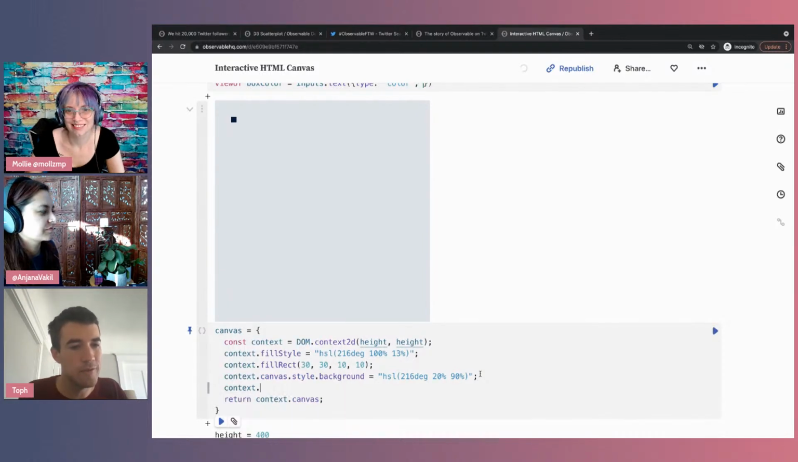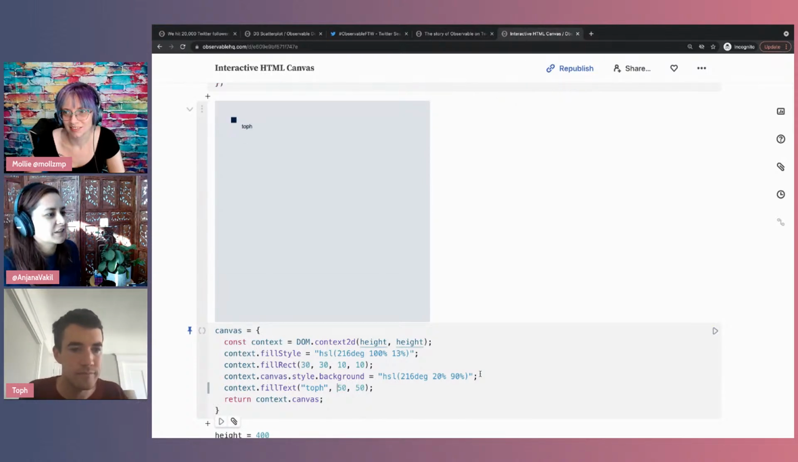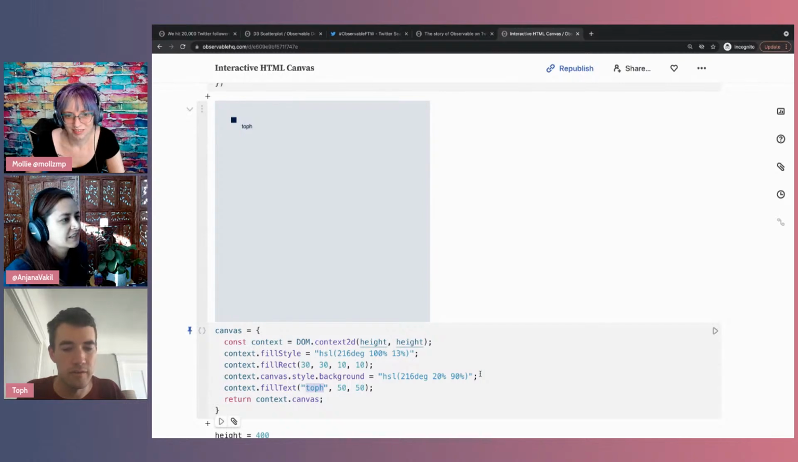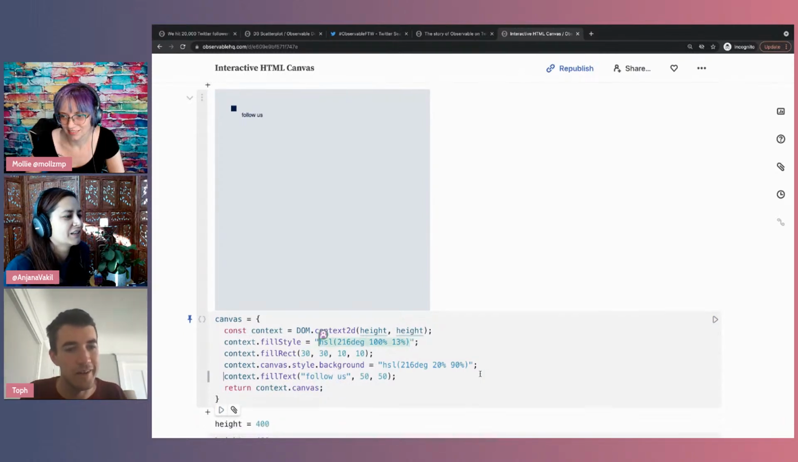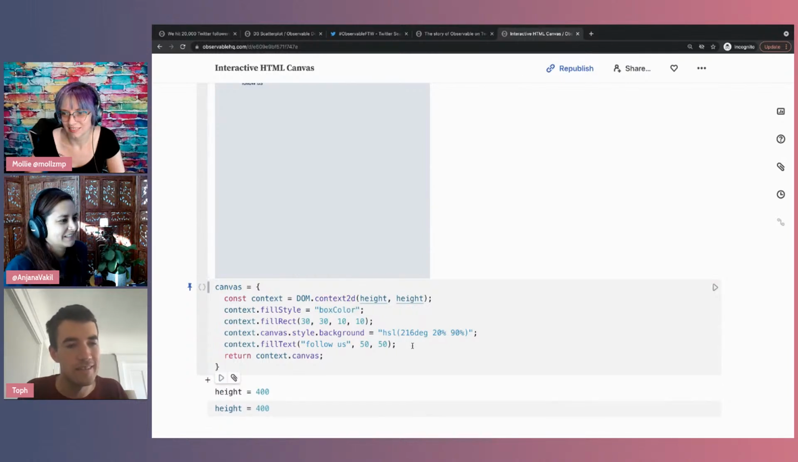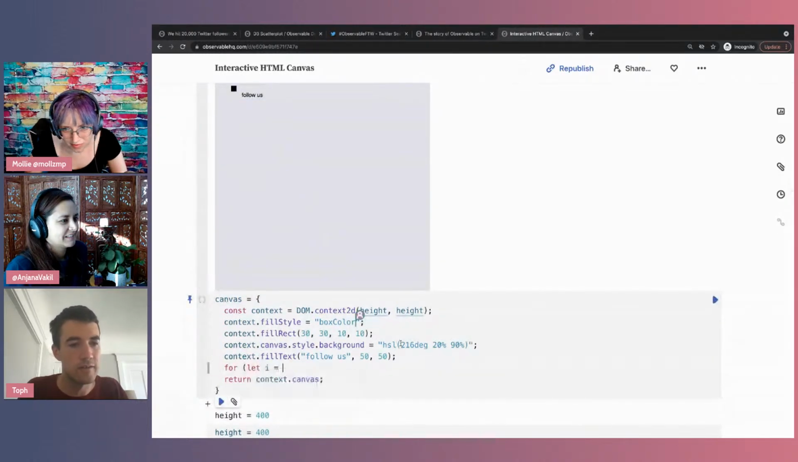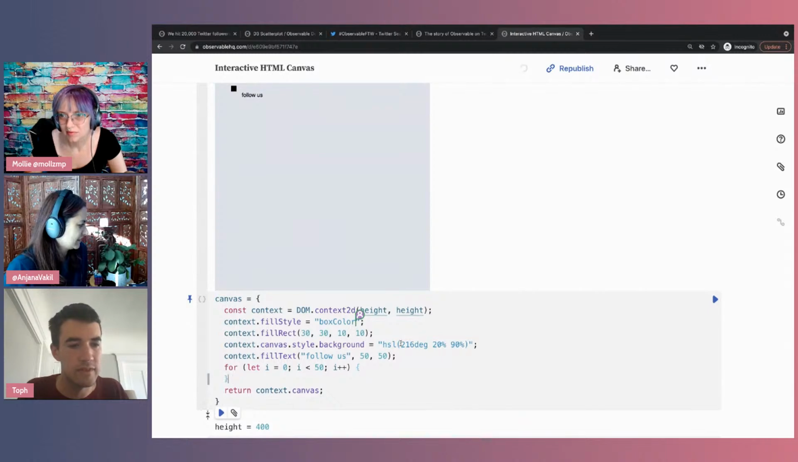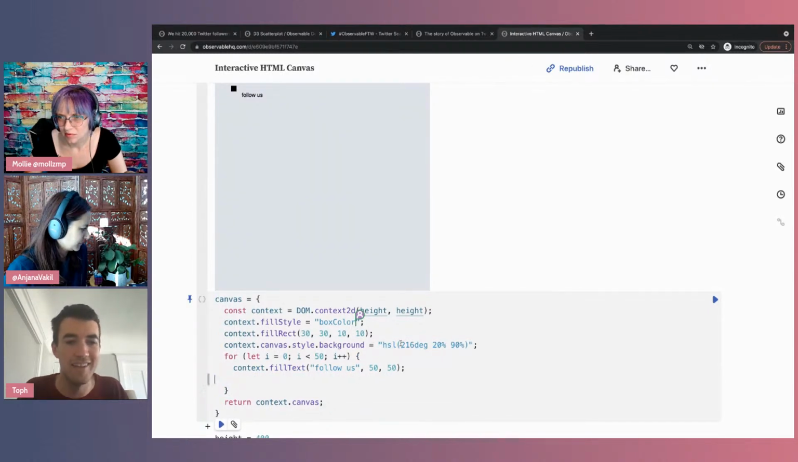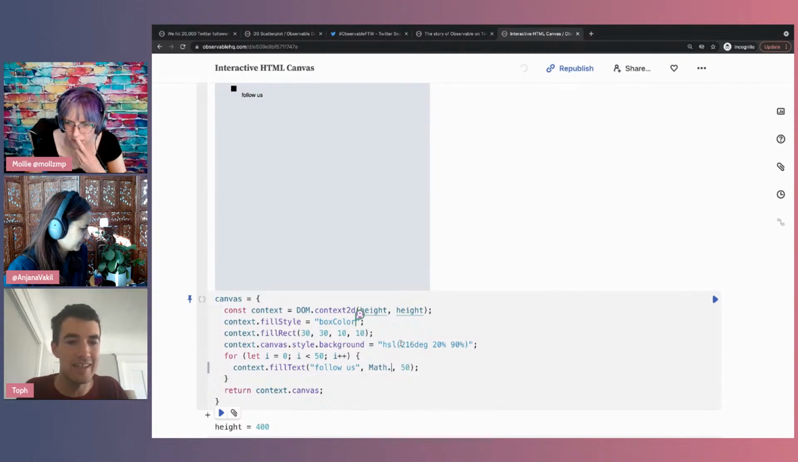I don't remember how the fill text works. I forget if it's the string and then coordinates. Okay, that works. Yeah, I think it's a string and then coordinates. So maybe we could do a little canvas is fast, and so it's fun to just multiply things by a lot.